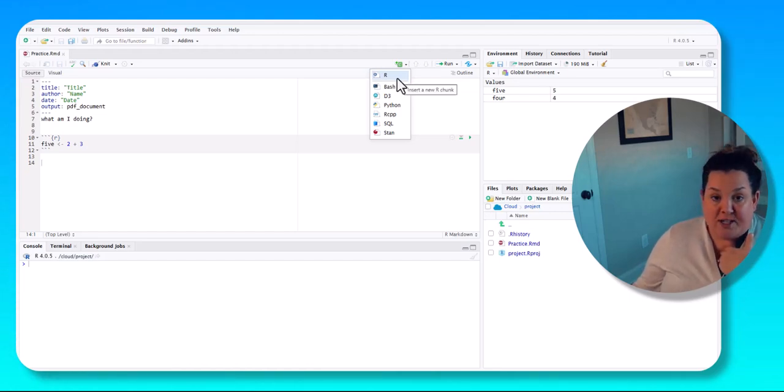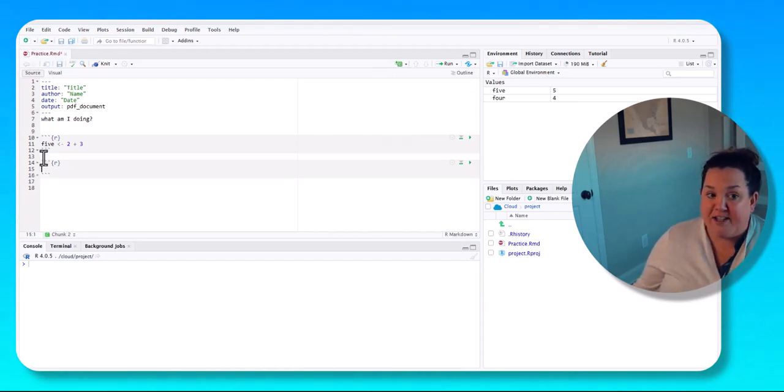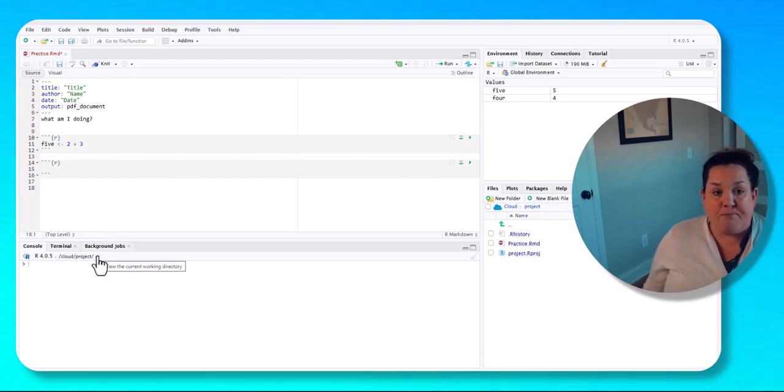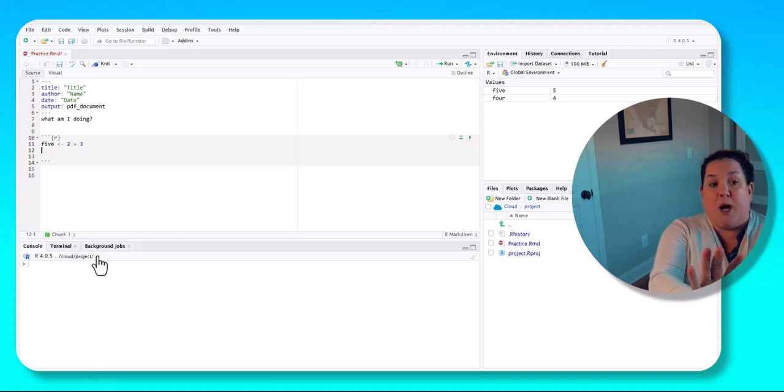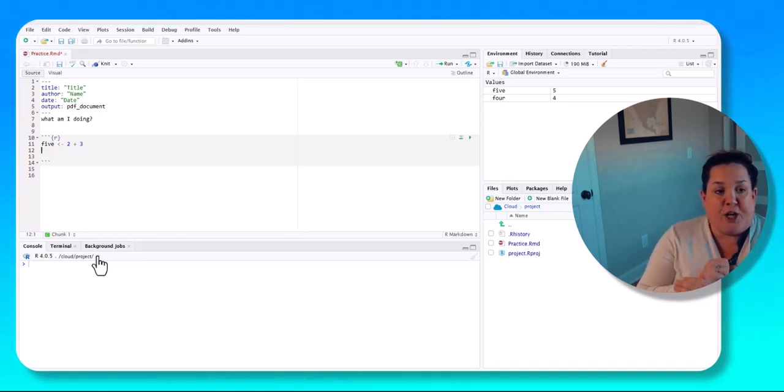I am always going to be teaching you in the language of R. So if I were to add this chunk, I said R, and you'll notice again in the curly bracket, it has R because that's the language I'm writing in. So we're going to get into more of what the code chunk does. That's where we'll be focusing mostly on this channel.